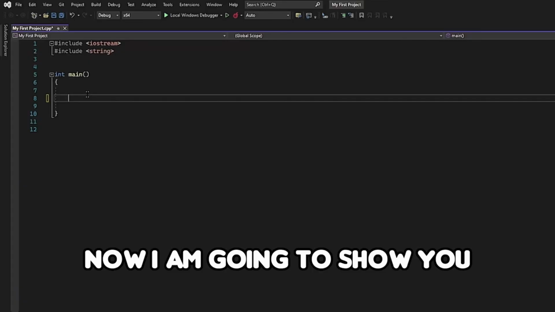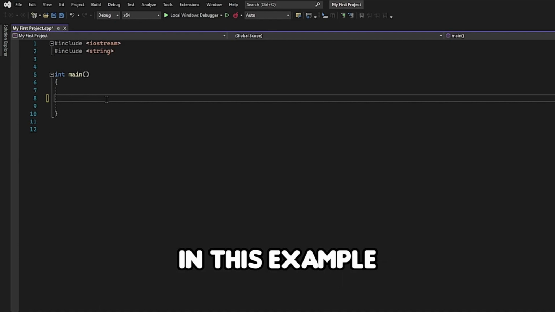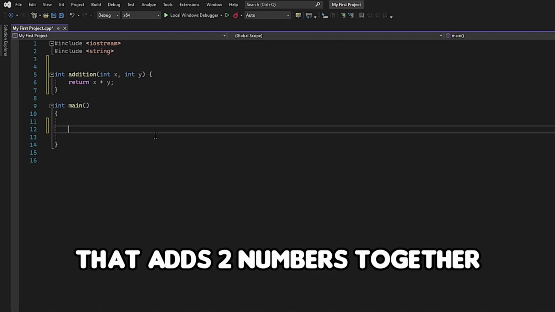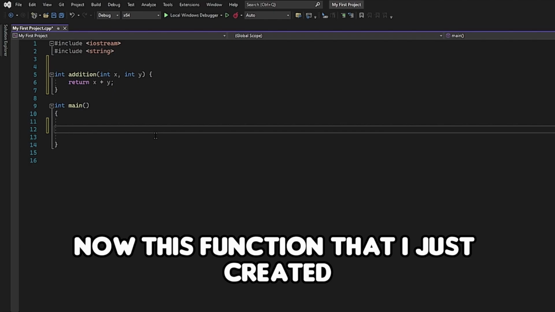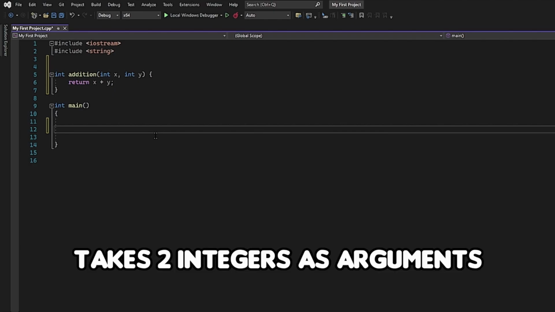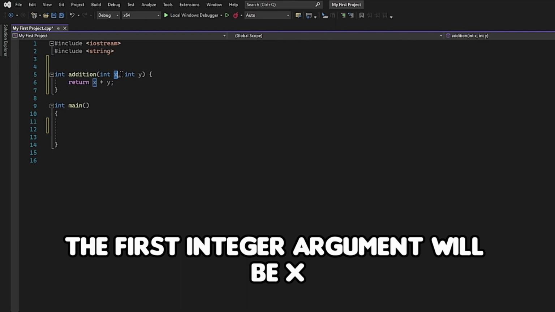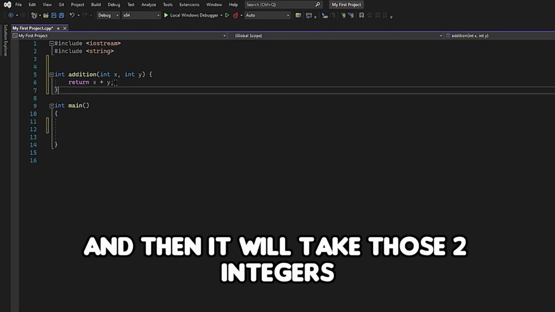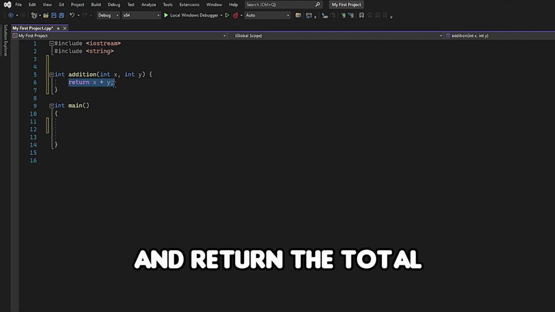Now, I am going to show you how to write an overloaded function. In this example, suppose that we want to write a function that adds two numbers together. This function that I just created takes two integers as arguments. The first integer argument will be x, the second integer argument will be y, and then it will take those two integers, add both of the values, and return the total.